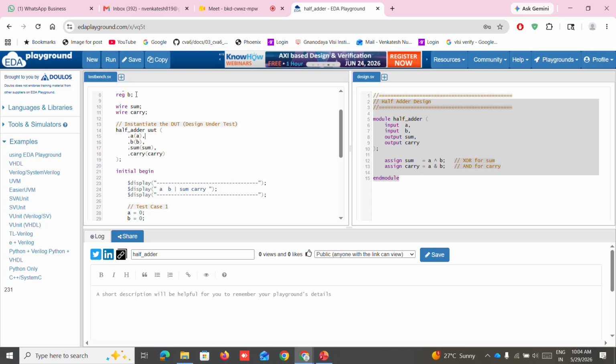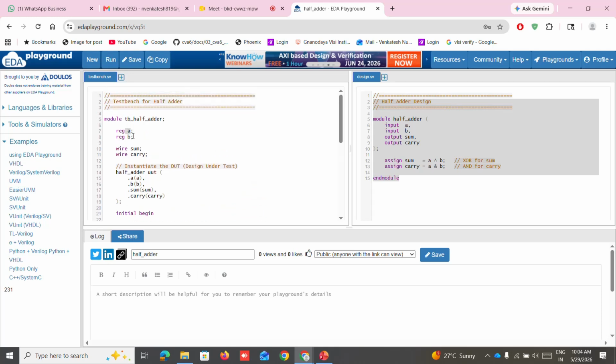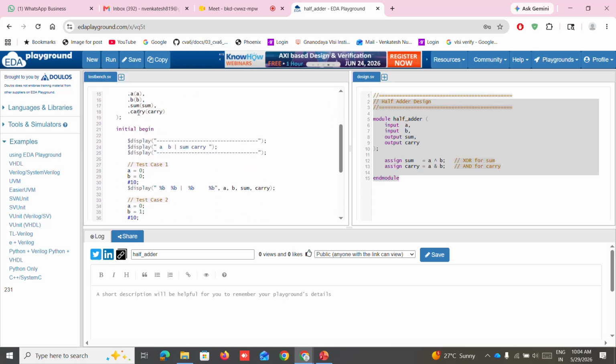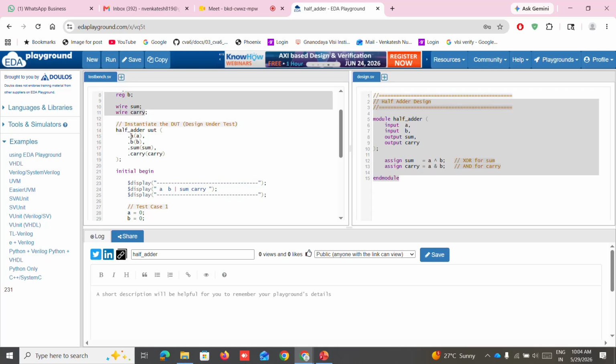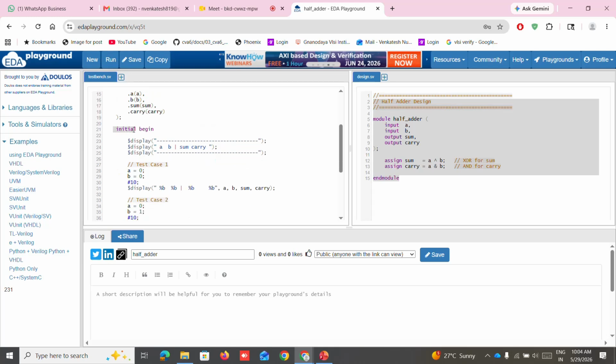How am I connecting that? Here the port list is there: a, b, sum, carry, then .a(a). This .a, the first one, defines the DUT signal, and inside the brackets represents the test bench signal. Okay, then my DUT is connected to the test bench. And then initial begin. This initial begin executes only once. Inside the initial begin, everything is executed at t equal to 0 time only.